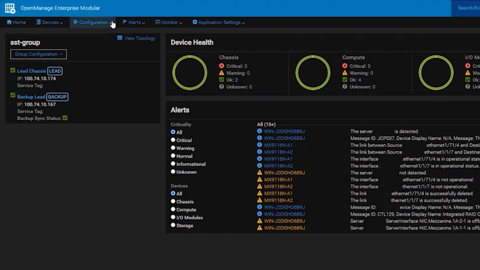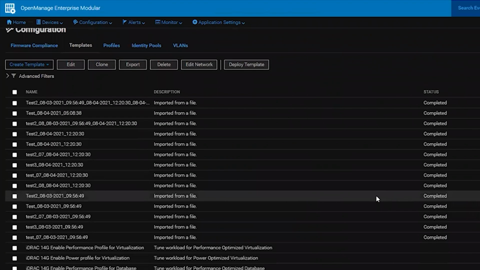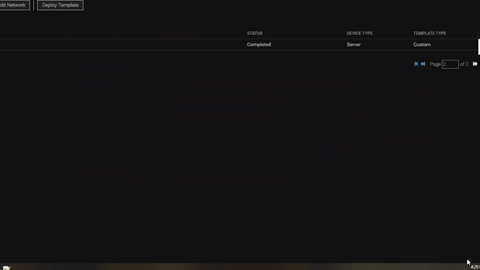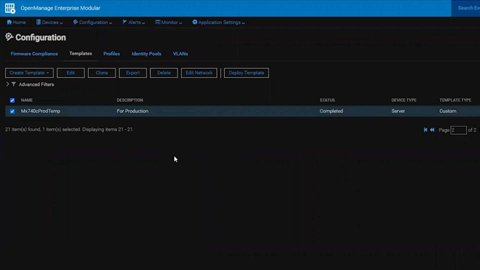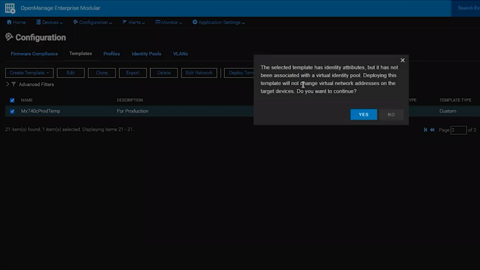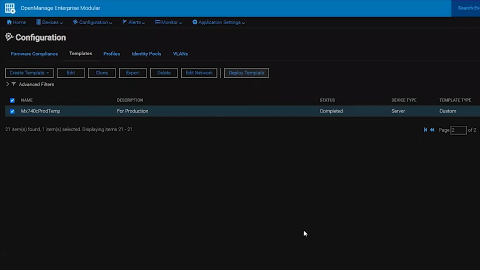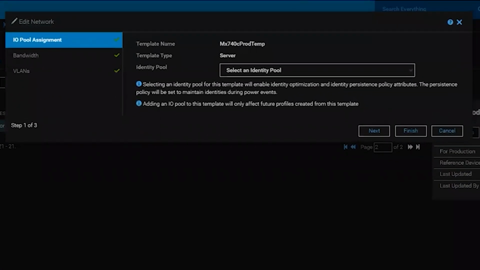We'll go to the configuration drop-down menu and select templates. In a previous video, I've already made an MX740C template. We'll go ahead and select that now, and we can choose to deploy the template if we do not want to change any virtual network address settings, or for the purposes of this video, we will associate it to a virtual network ID pool where we can assign MAC addresses and worldwide names as needed.